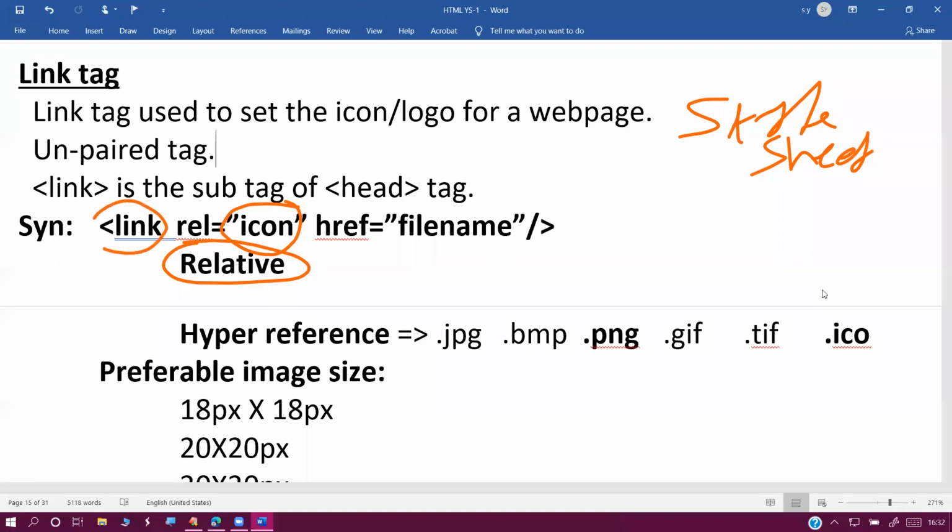It is performing the different tasks. Currently, which task do you want to perform? I want to perform icon setting. rel equals to icon.